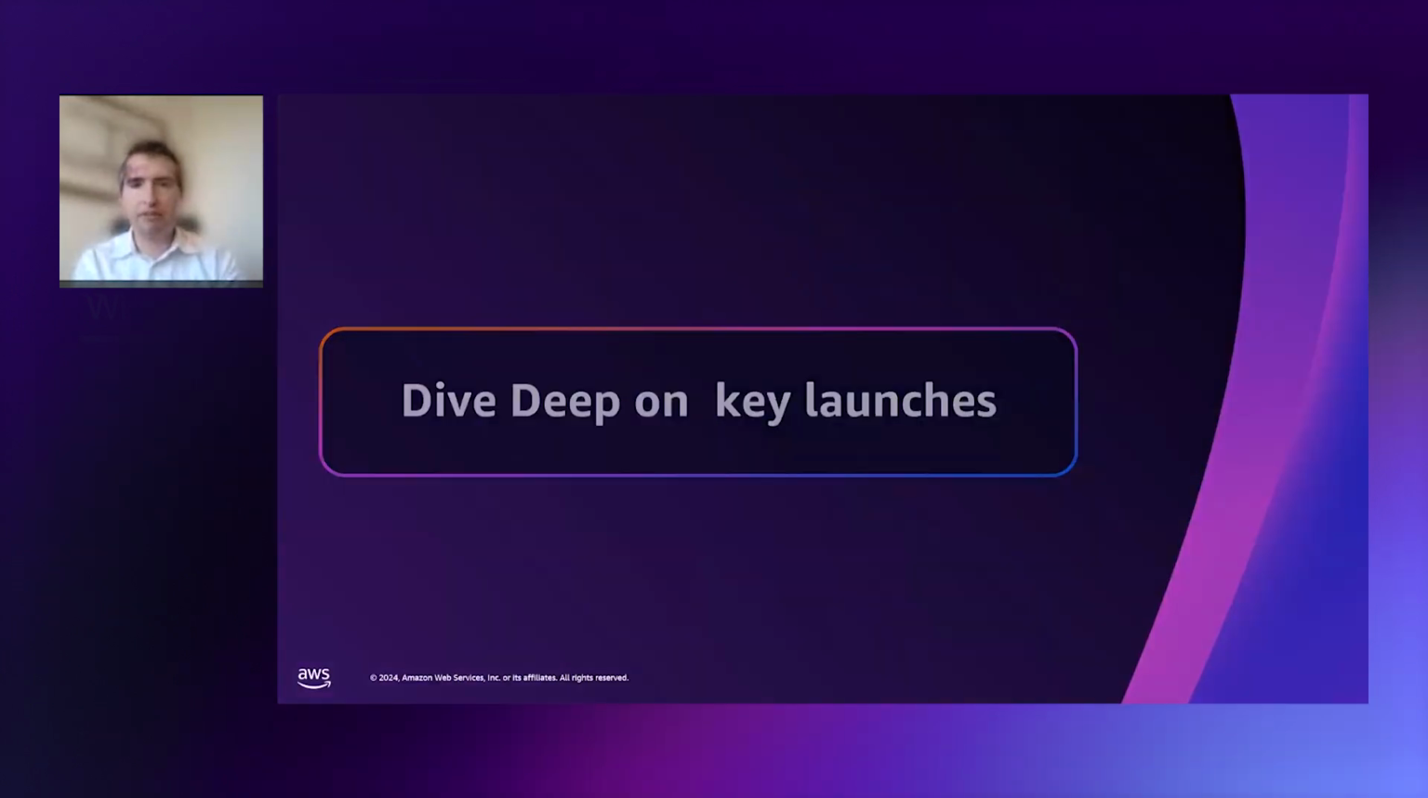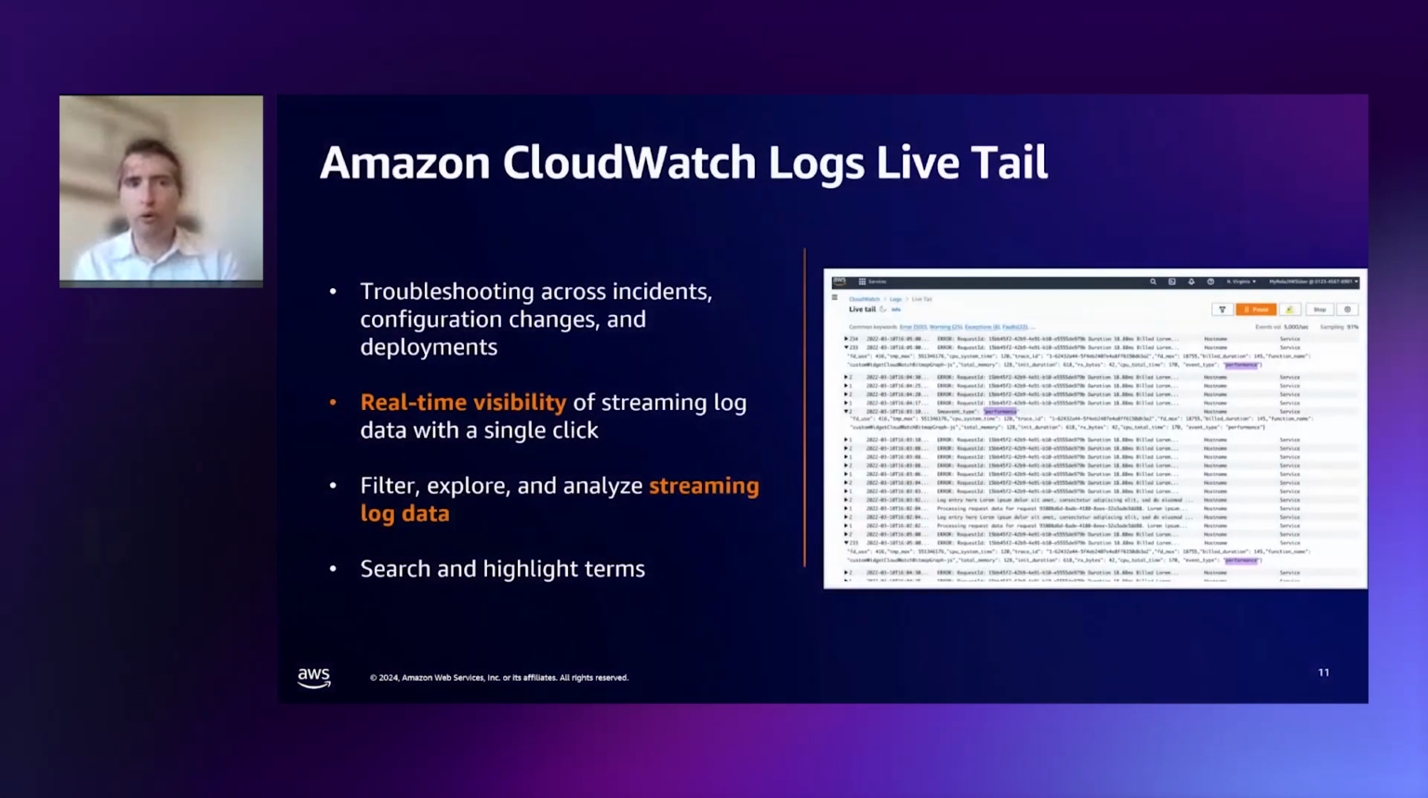So some deep dive on key launches. Going forward, we're going to be focusing more on logging with CloudWatch. Recently we've launched CloudWatch logs for LiveTail. What LiveTail does is it allows you to improve your troubleshooting capabilities with CloudWatch logs with real-time visibility into streaming log data, as well as the ability to filter and explore this log data and search for key terms. So really excited that we're making improvements in how customers can troubleshoot with logs with LiveTail.